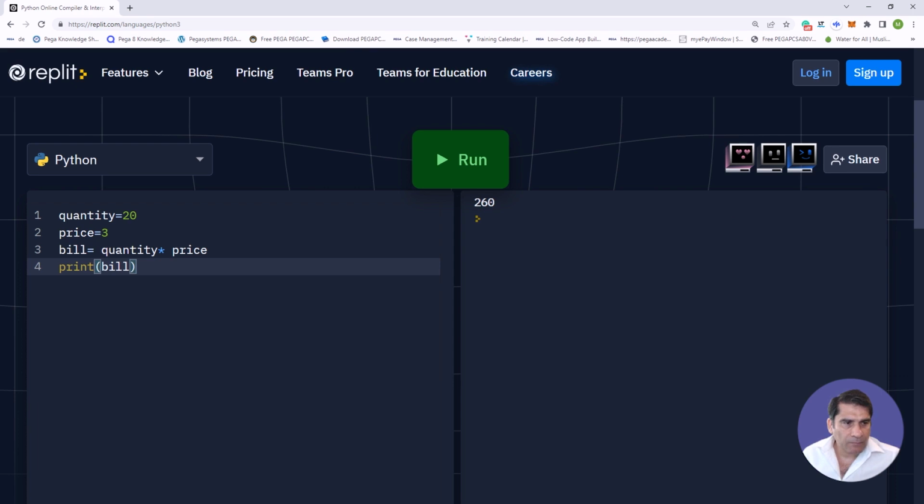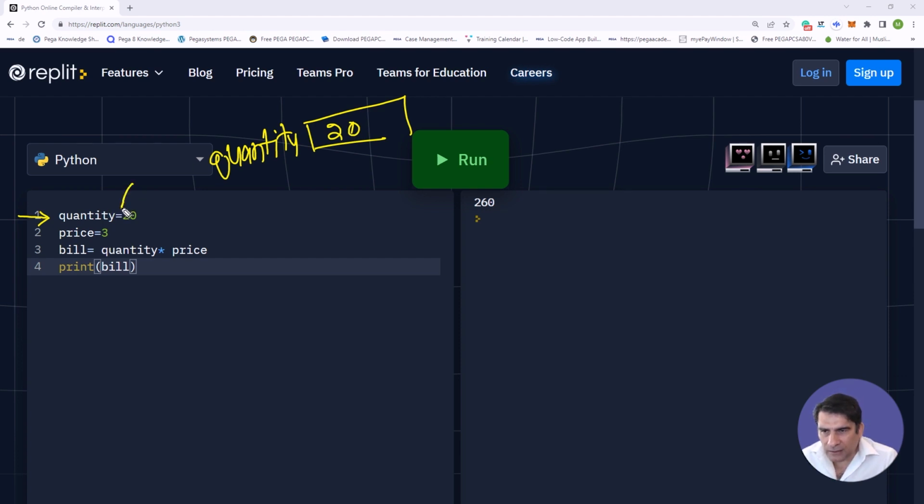Before running this program, let's discuss the logic. When I ask it to execute the first instruction, it will create a variable with the name quantity, and assign 20 to it. Why will it create a variable? Because we are asking it to assign. Whenever you assign something, it will always create a variable. On the next instruction, I'm asking it to assign 3 to price. It will create another variable with the name price, and assign 3 there.